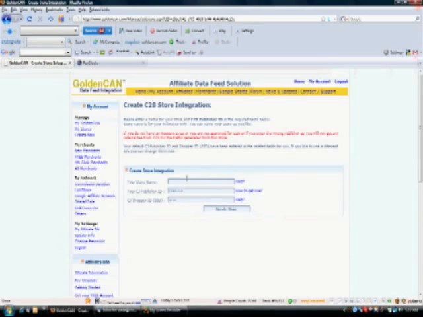And we need to create a store. So we'll call this C28 Christian Clothing. Down here you'll see that it asks for my CJ publisher ID, and it also asks me for a shopper ID. The publisher ID is something that we would have already inserted into the GoldenCan system. When you create yourself an account, it's going to ask you for your publisher ID from Commission Junction, Linkshare, ShareASale, all the other affiliate networks. So that's already going to be saved in this system.